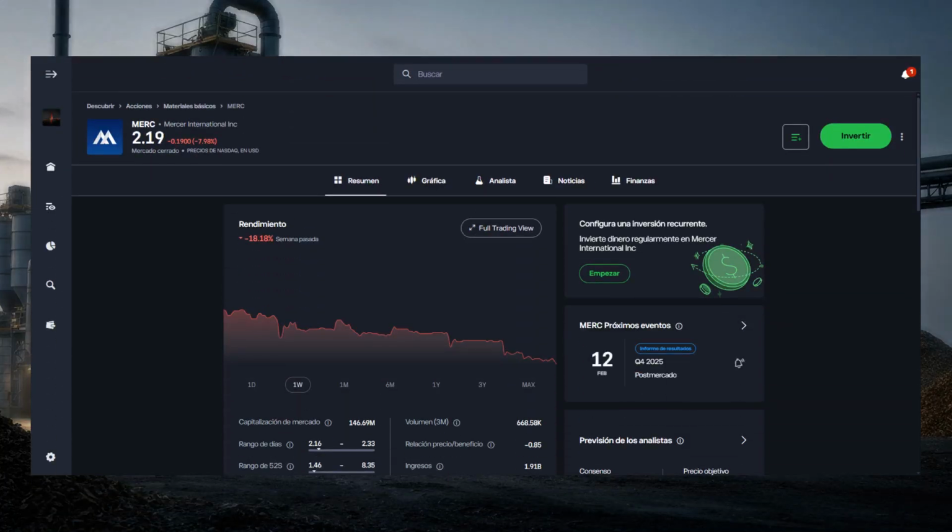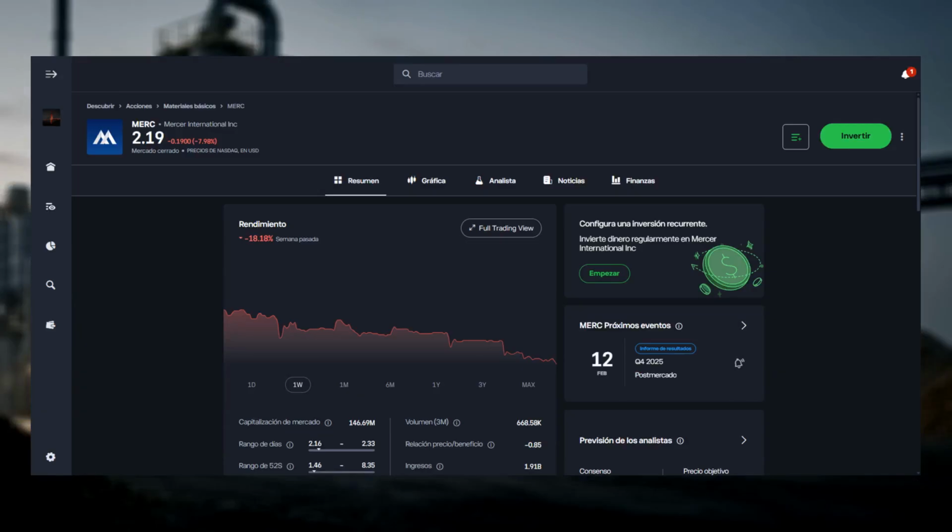On the asset page, review the company summary and the price chart to see recent movement and basic information. Confirm the NASDAQ listing and ticker MERC to ensure this is the correct stock.